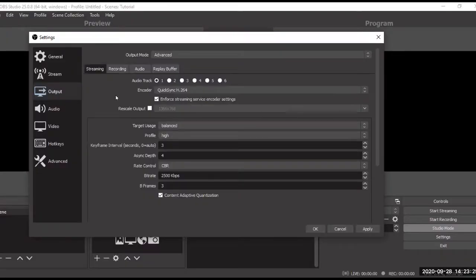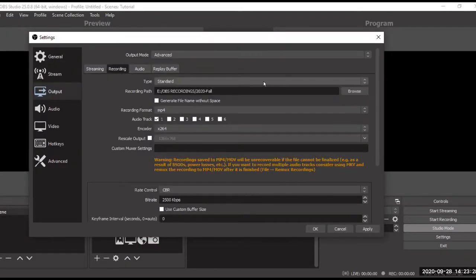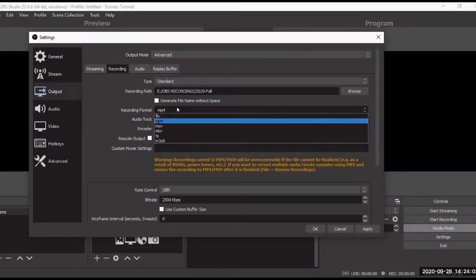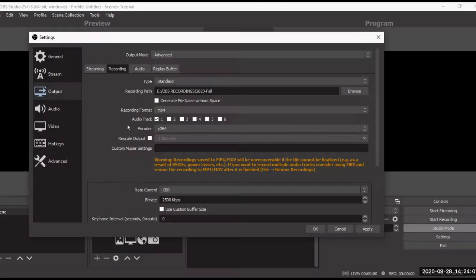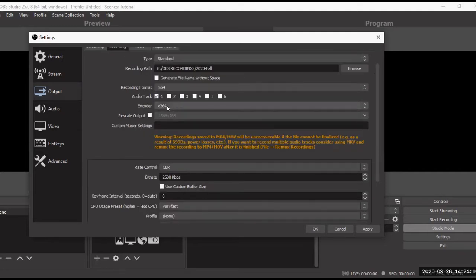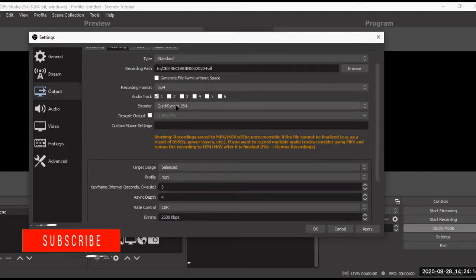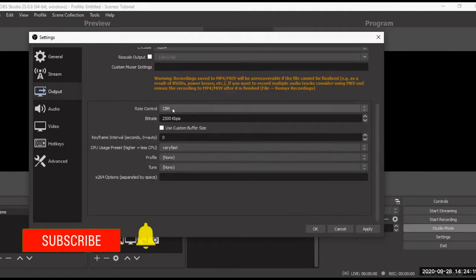Right after streaming, there is recording. In recording, my type is Standard. Mine currently is OBS Recordings in 2020 fall, because it's fall. For recording format, I currently have MP4, even though people say that MP4 in OBS does lag out. But if you want a different format, choose FLV or MKV. That's what I recommend. The audio track, I have it at 1. Encoder x264. You can also use QuickSync or your own stream encoder. I have it at CBR, 2500 kilobits per second. 0 keyframe. CPU usage very fast. Profile none. Tune none. x264 none.